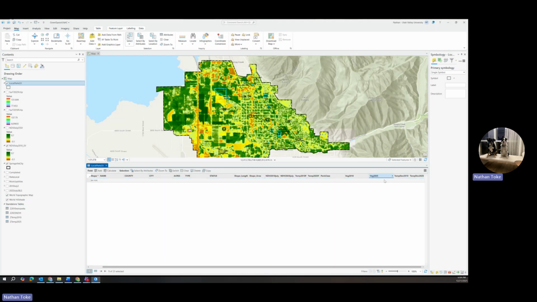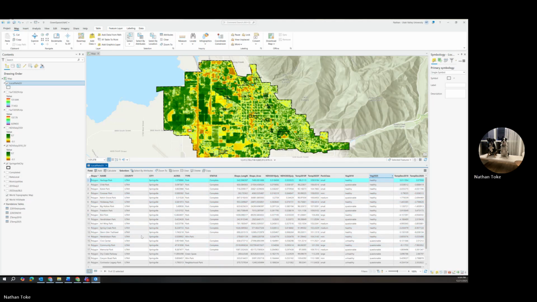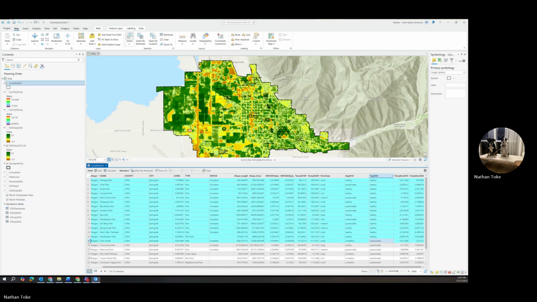If we do the same thing here in 2025, we see that there's more that were qualified as healthy. I'll highlight those.